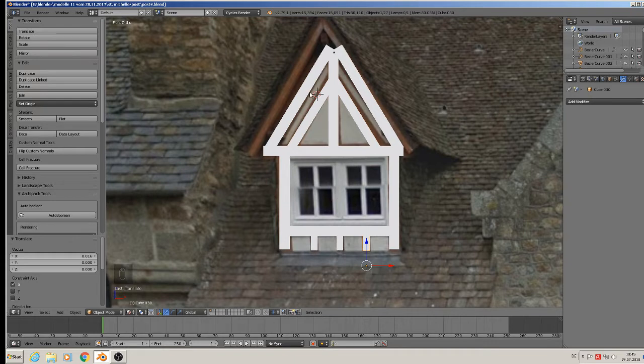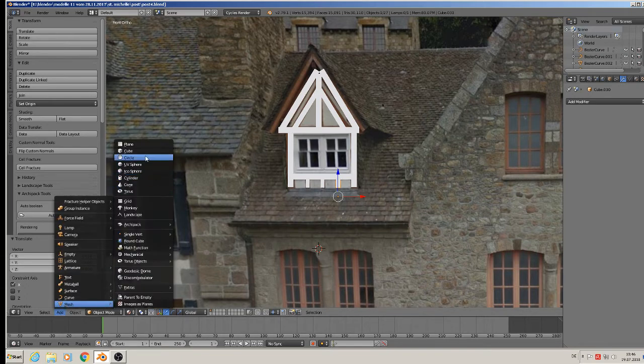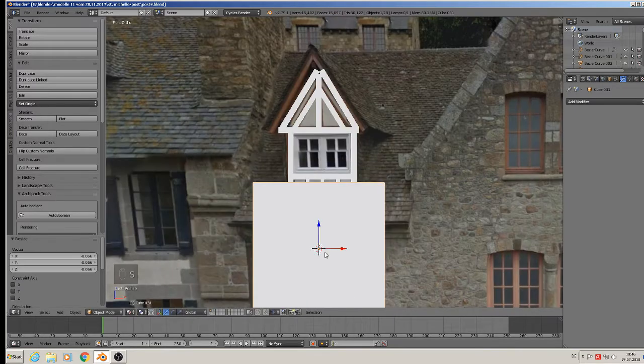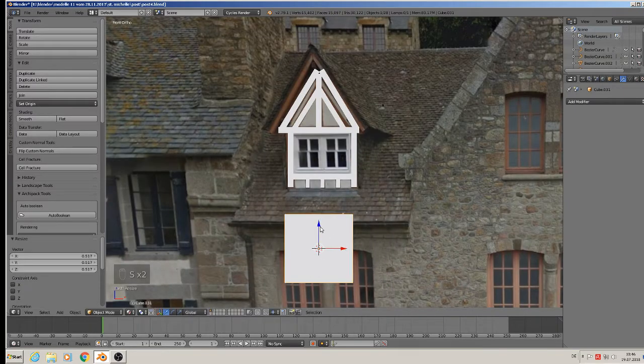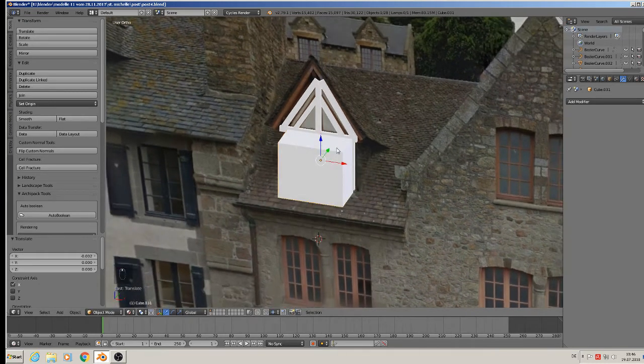I must think about that. Good. But we also can make the base structure of it. That means we simply take here, add mesh cube, scale that to the size, scale set a little. Good. Then we need the space between there.